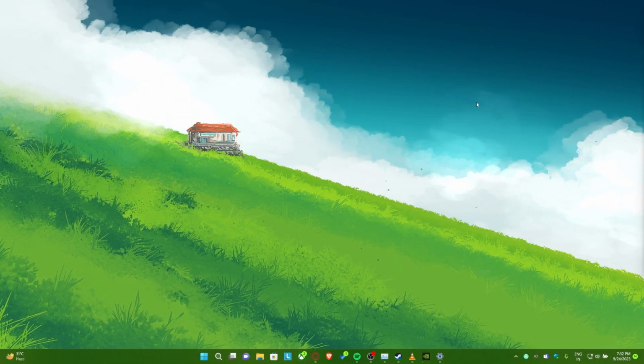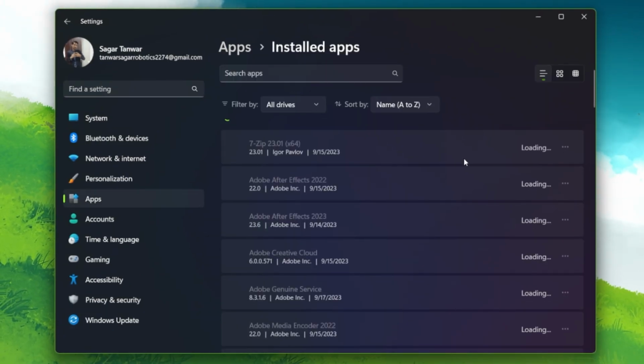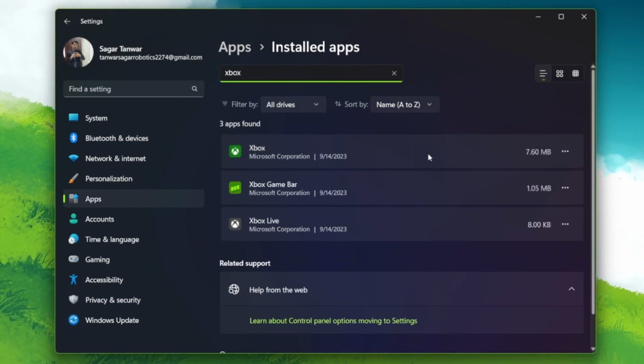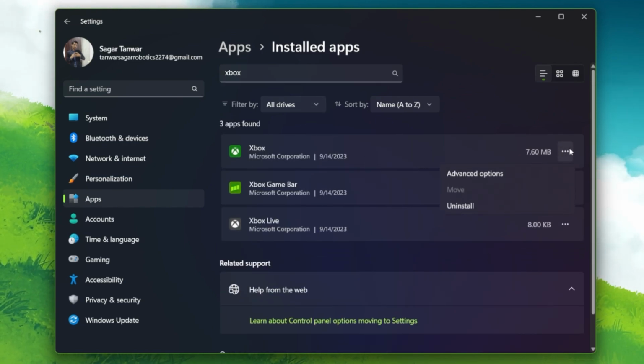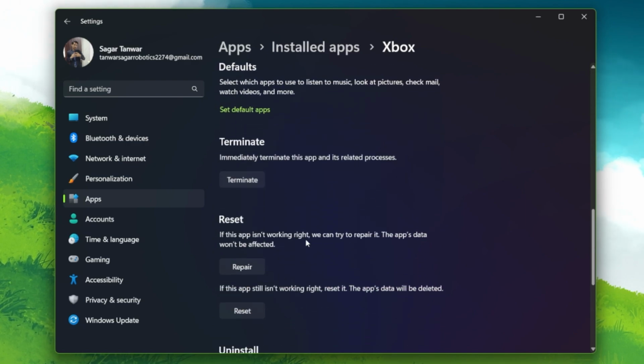Open up your Windows settings. In the App section, navigate to Installed Apps. Make sure to view all apps and search for Xbox. From here, click on the burger menu icon for the Xbox app to access its advanced options. Here, scroll down and click Repair.